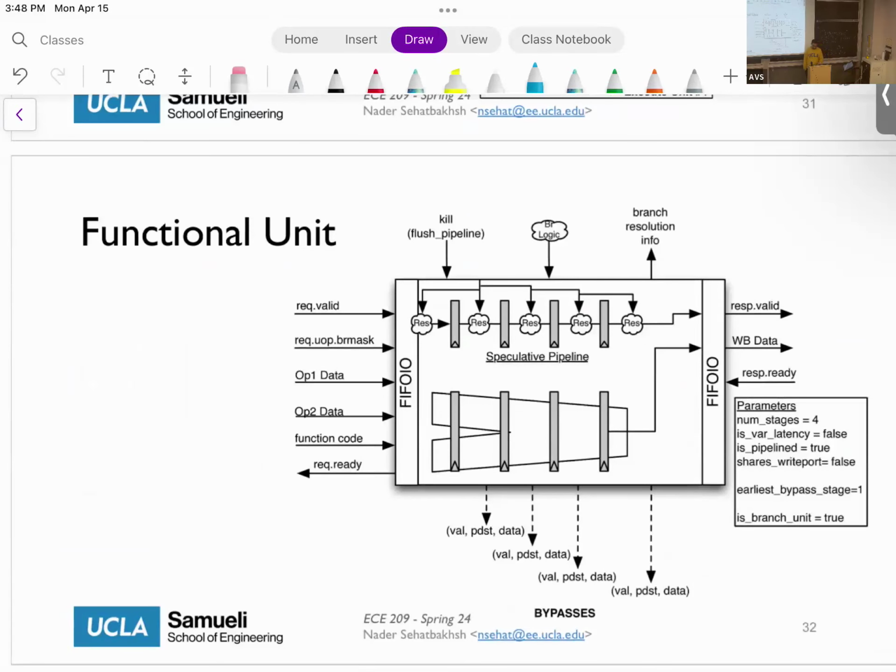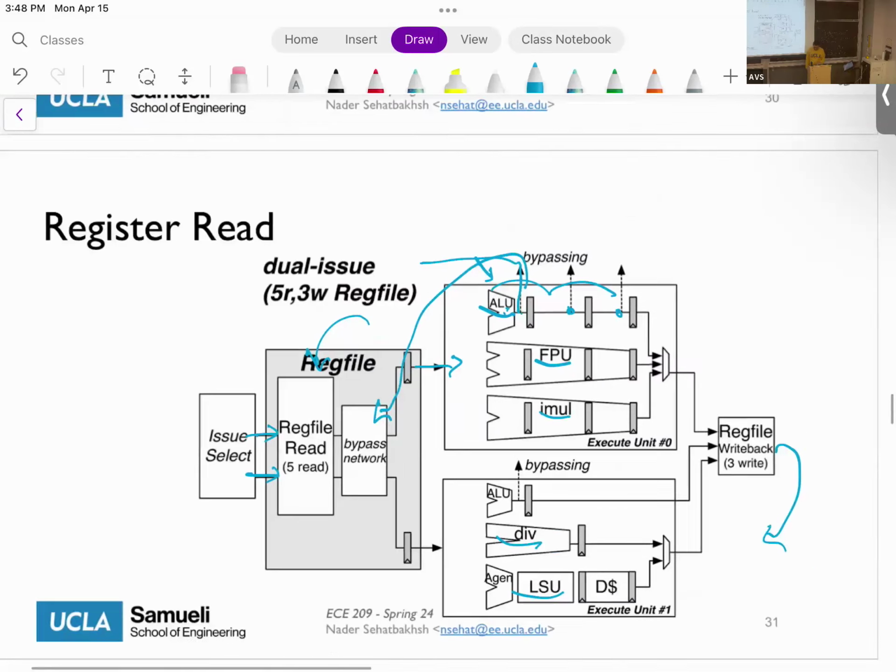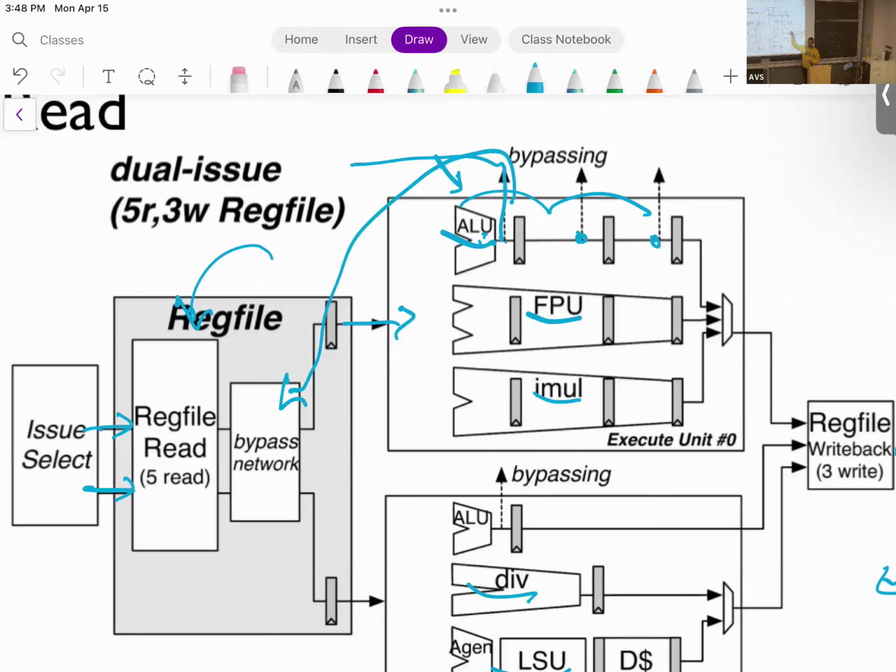Then functional units, as I said, this is just a generic functional unit. A functional unit has some operations that are pipelined, and usually you have some speculative pipeline that you can flush things out, and you can bypass things off of it as well. And then this is just a generic functional unit in BOOM Core that if you, for example, instantiate one of them, that's what you get. The concrete examples are these functional units that you can see here. Okay.